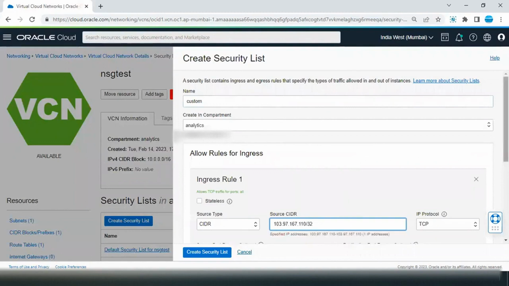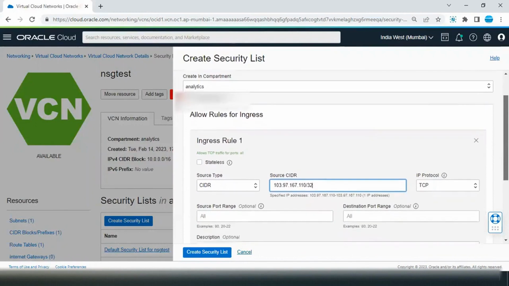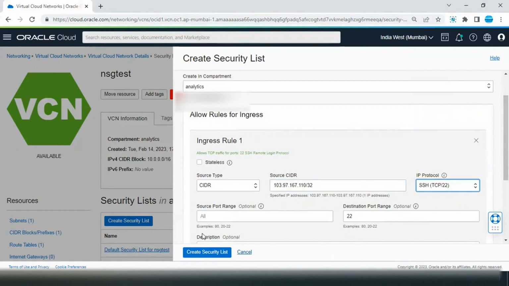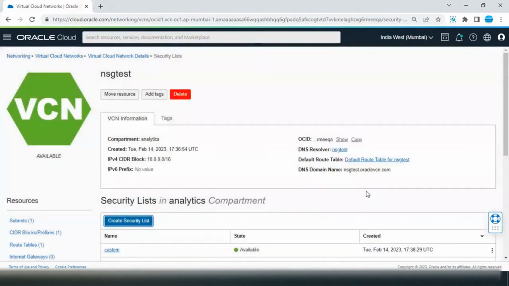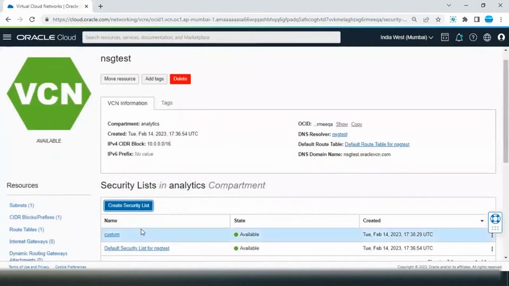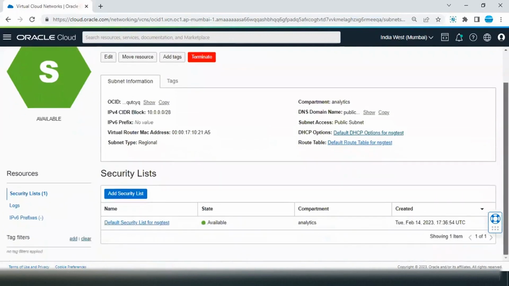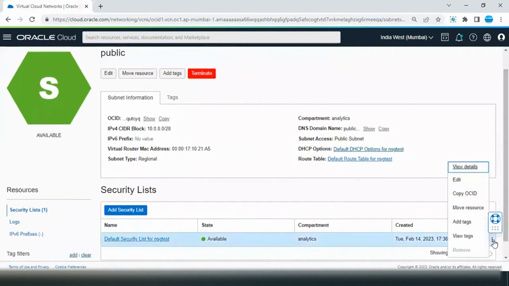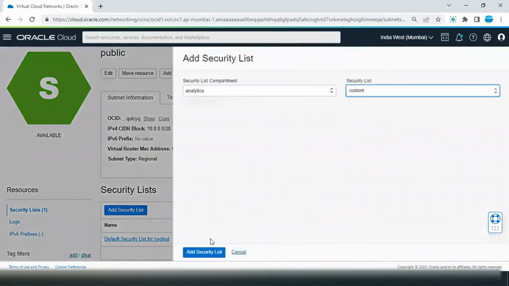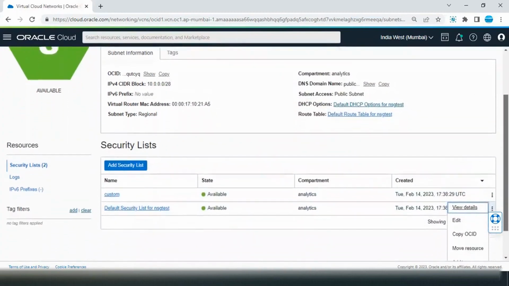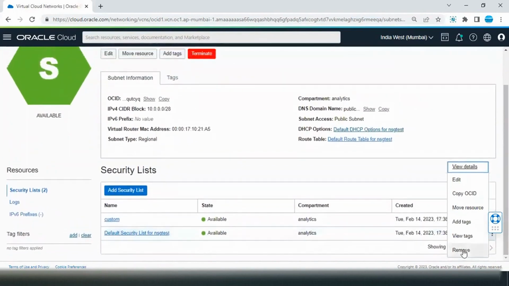The source is my laptop's IP with /32, and I'll select the protocol as TCP, port 22. With this, I'll click on create security list. So my custom security list is created. So I'll go to subnet and I'll click on here, add security list, and I'll attach the custom security list that I have created. And I'll remove the reference of the default security list.